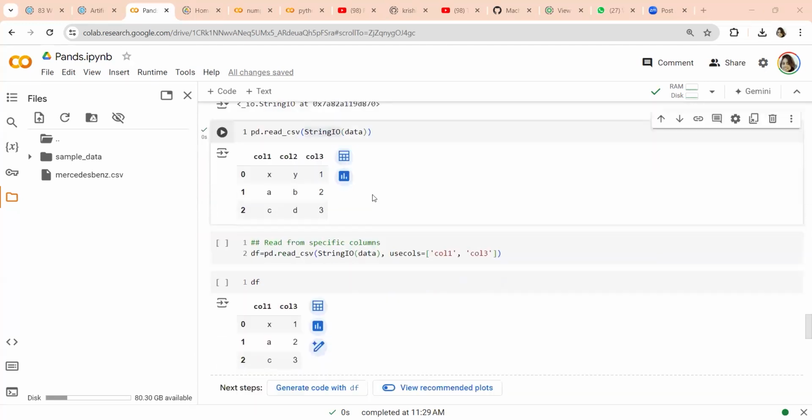Okay, so next we will learn how to extract particular columns from a CSV file. For that, you have to write pd.read_csv. Within the square bracket, you have to write this, because in this way we are creating our data frame from the CSV file, comma, usecols. Within this square bracket, you have to write the column names which you want to extract.